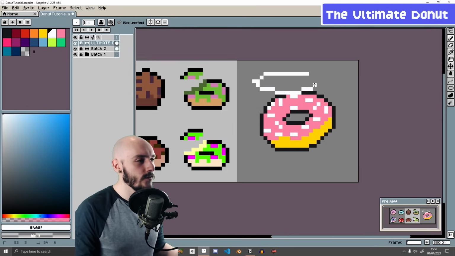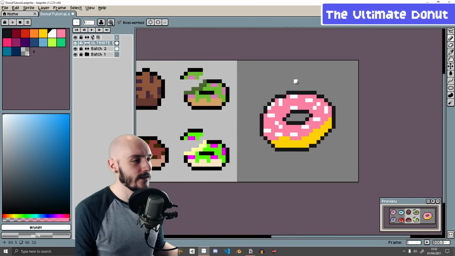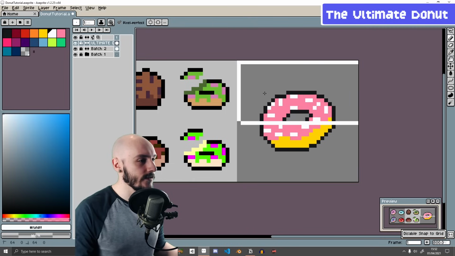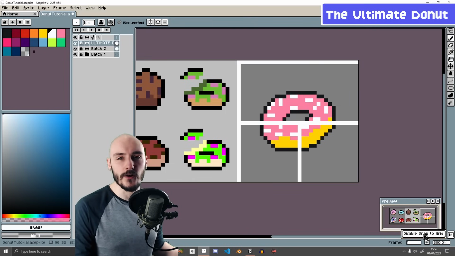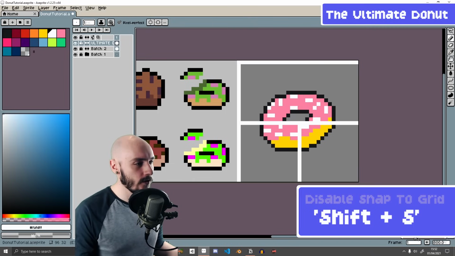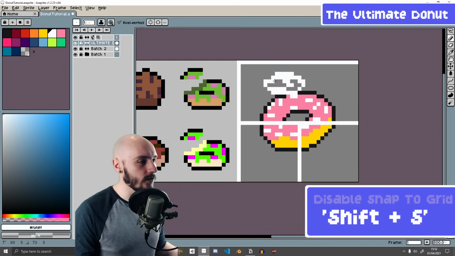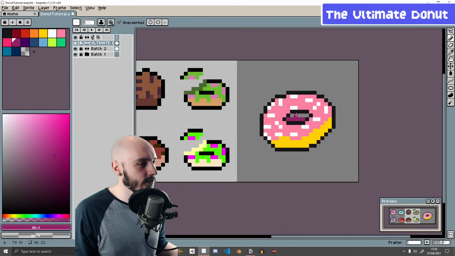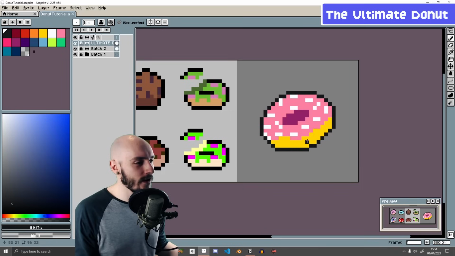By the way, if you're drawing with the brush tool and you realize that it's doing this, you've got snapping to grid on, but you can disable snap to grid here or by pressing Shift and S and you can draw properly again. I'm going to fill in this middle section here with the purple. Let's try shading the bread in with a darker color.